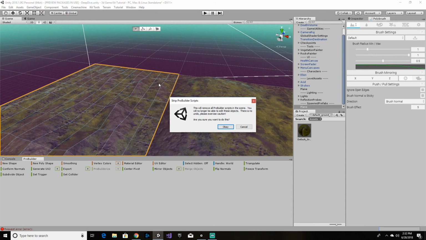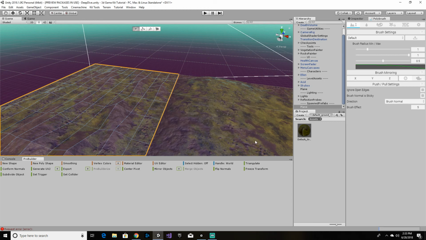It says, this will remove all Probuilder scripts in the scene. You will no longer be able to edit these objects. There is no undo. Please exercise caution. Are you sure you want to do this? I want to say cancel right now because I'm not sure that I'm actually done with this. But stripping all the Probuilder scripts out of the meshes does remove a lot of overhead.